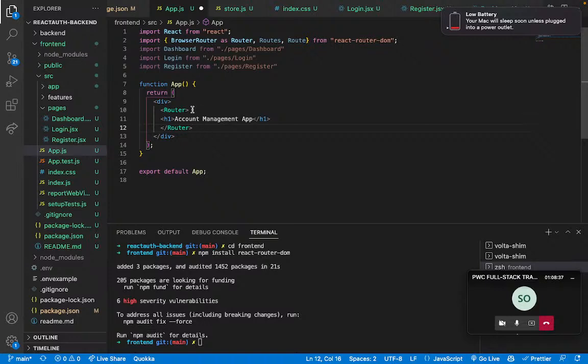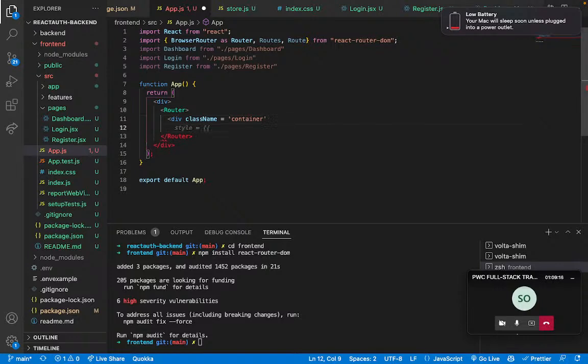Then we're going to take out this account manager, because I want to put something else there. So we're going to have another div. We have a div with className of container in our CSS, so that's what we are going to be using here. className equal to container. That's the div that is going to be wrapping everything. Once I do that, I'm going to close up that div here.